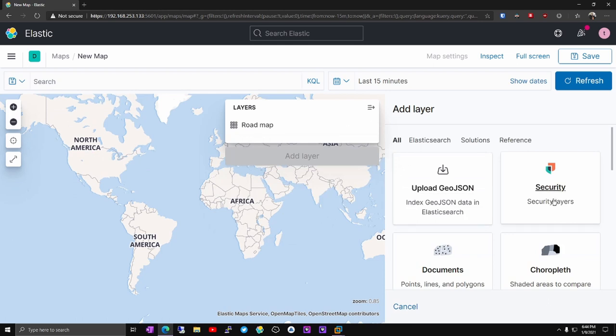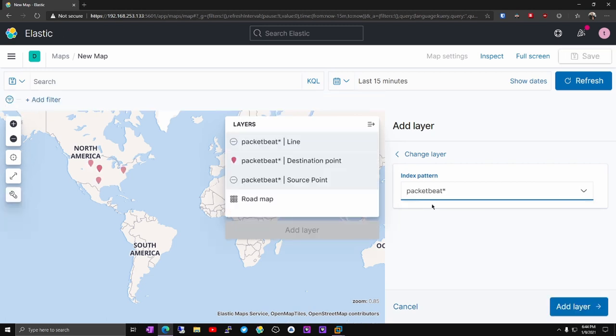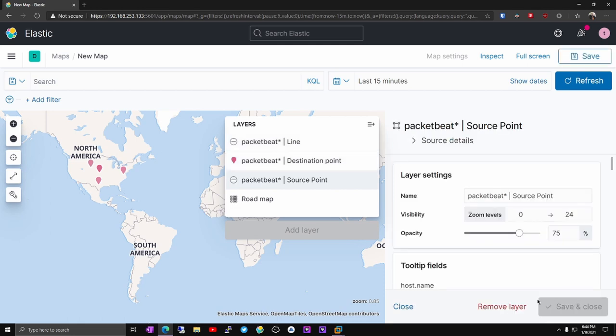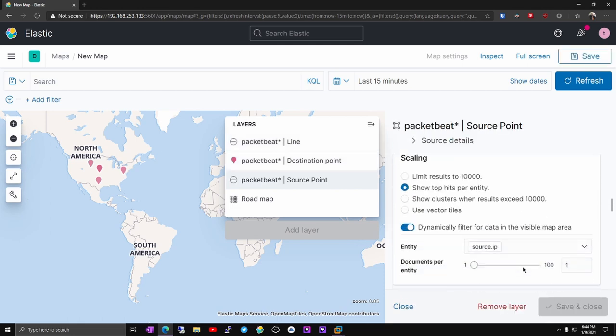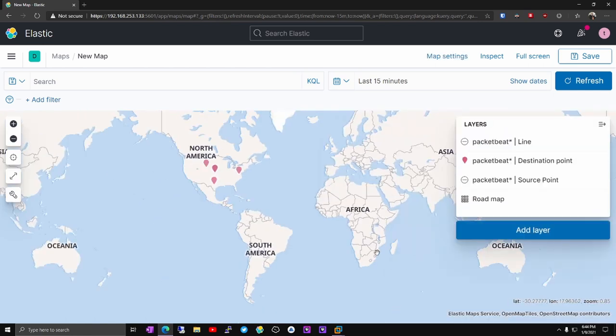All right, so I did it wrong, my fault. So I went back. Instead of doing heat map, we have to go to security layers, index patterns, and go to the pattern that we created, which was Packetbeat. Once we go there, then we will see our information. So now we can add layer, which we don't have to add anything else for this moment, and we're going to close.